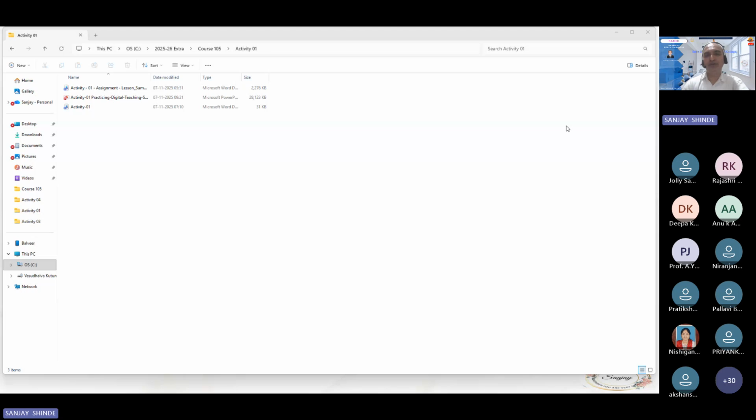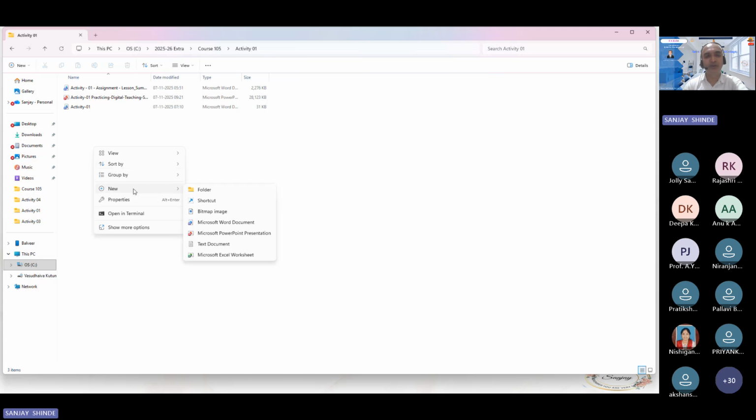Look, in front of you, my laptop screen is there. Whenever you click on your laptop screen, you will find the option new. If you click on new, you will find a Microsoft Word document. You may click on that document and it will get created over here. Otherwise, just do one thing. Right click on the mouse, click new, and you will see a new Microsoft Word document.